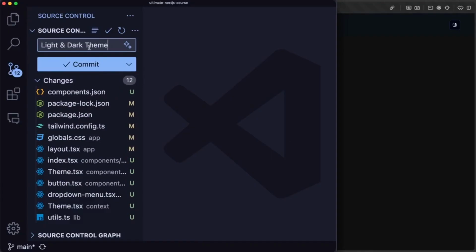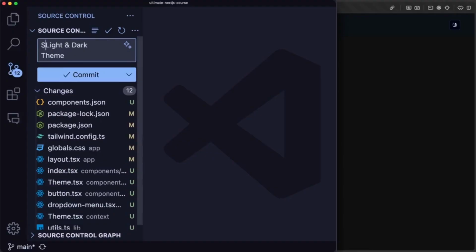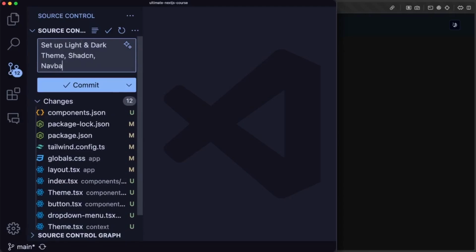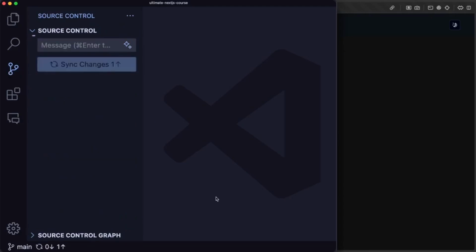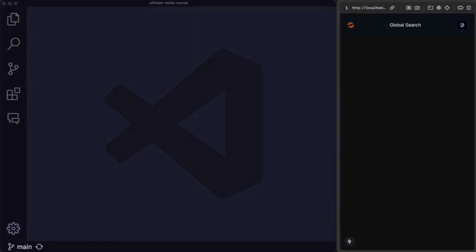Since we made a couple of changes for this entire module, now might be a good situation to push them. In this case, we have set up the light and dark theme. So we can say, set up light and dark theme, Shadcn and navbar. I'll commit it, sync it, and we're good to go.